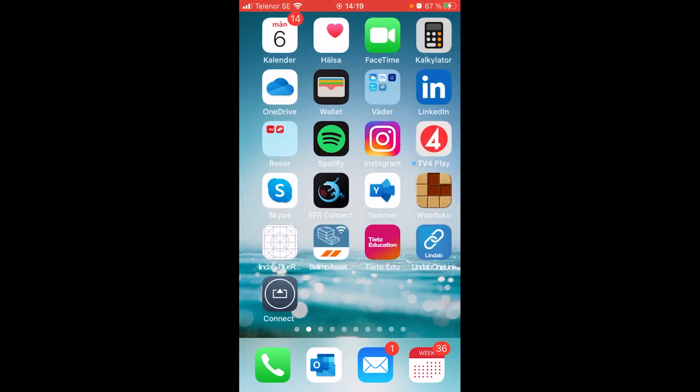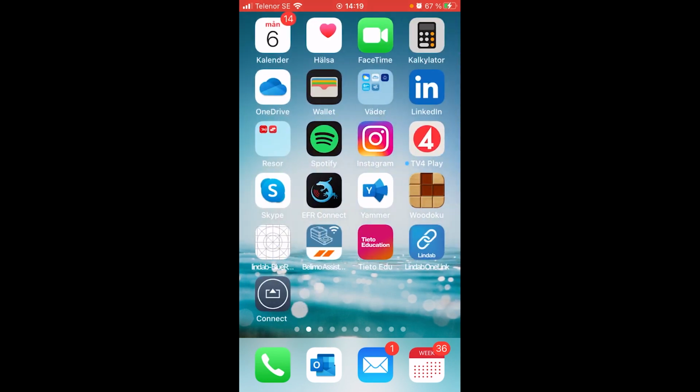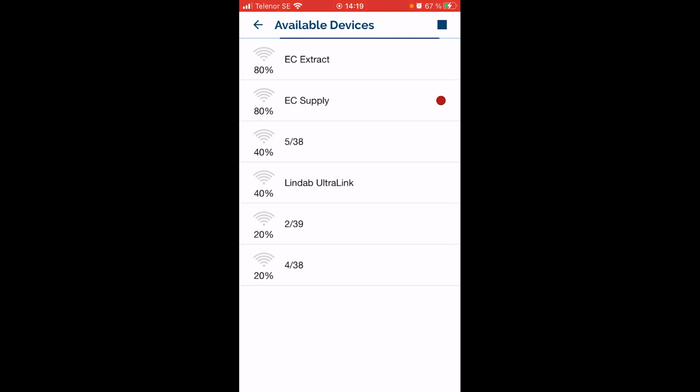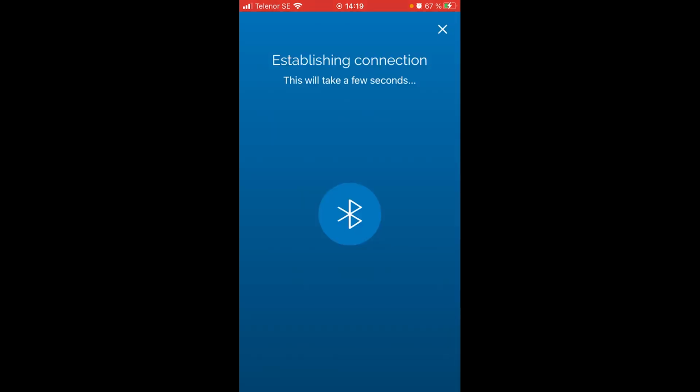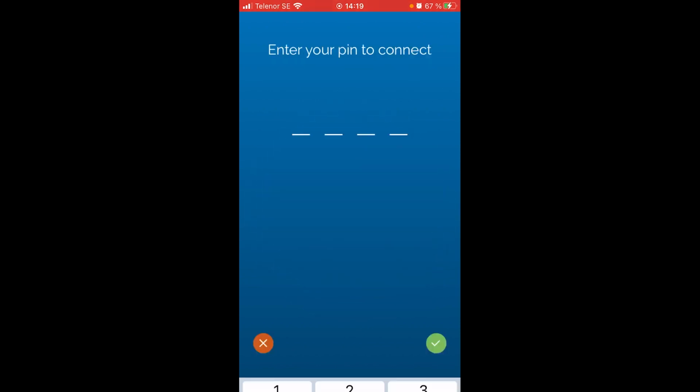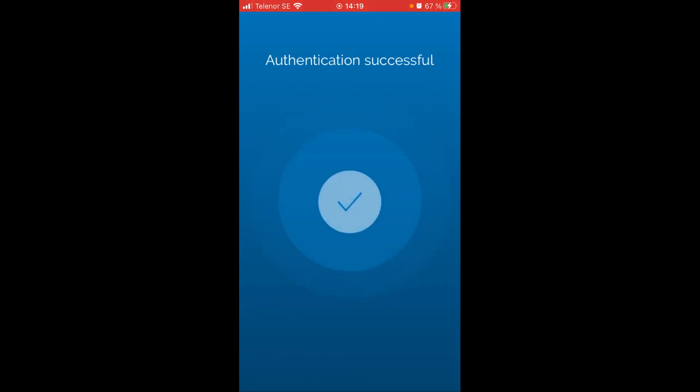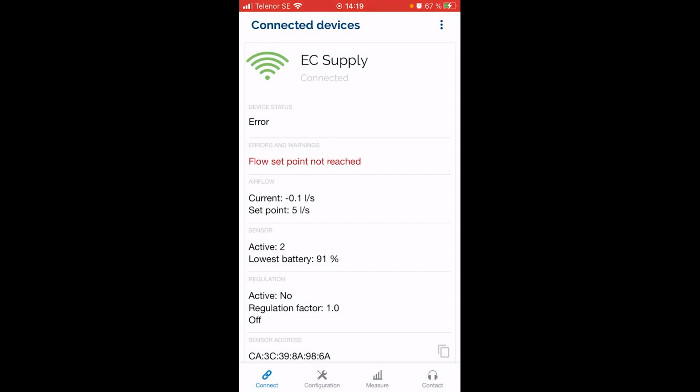To set up the regulation, launch the OneLink app. Press scan. Then find your device and connect to it. Enter the PIN code. And now we are connected.